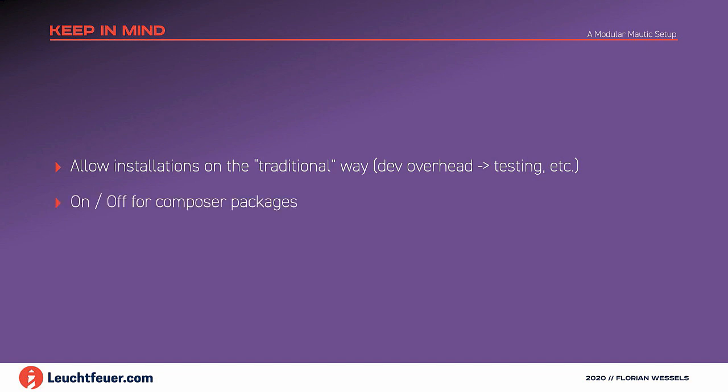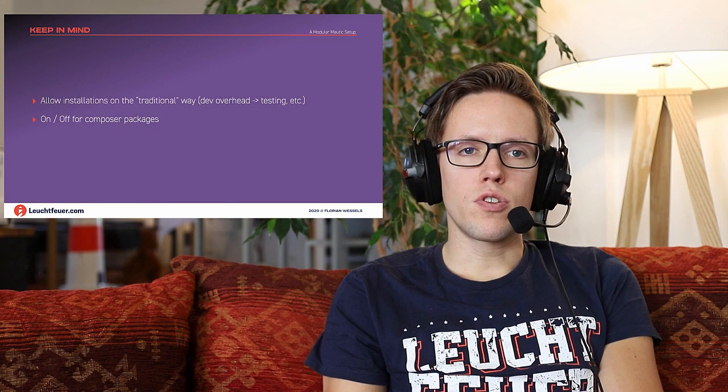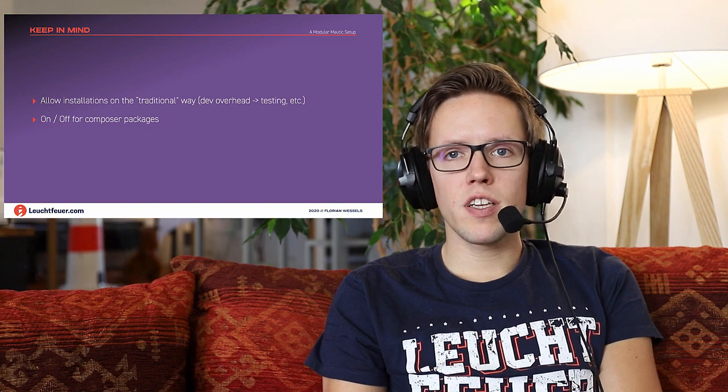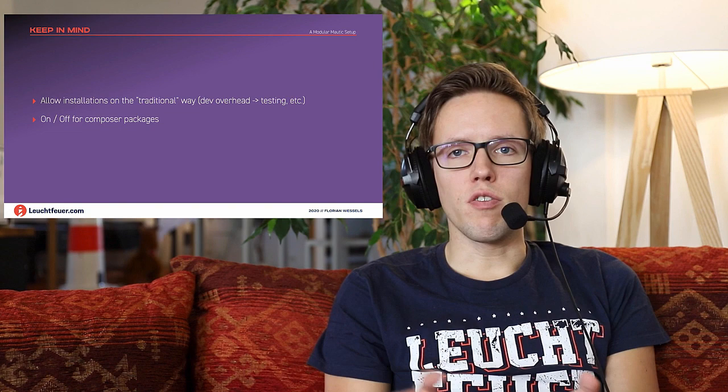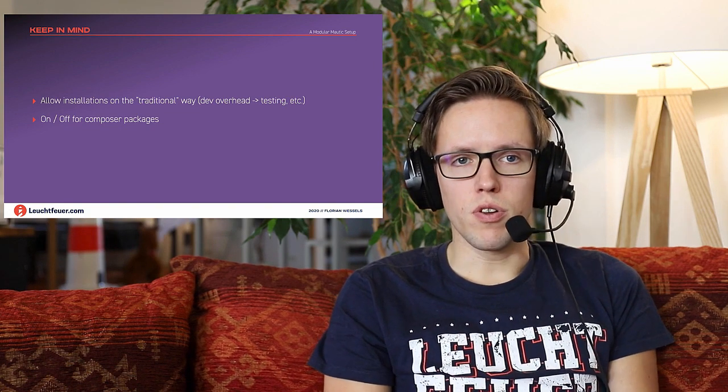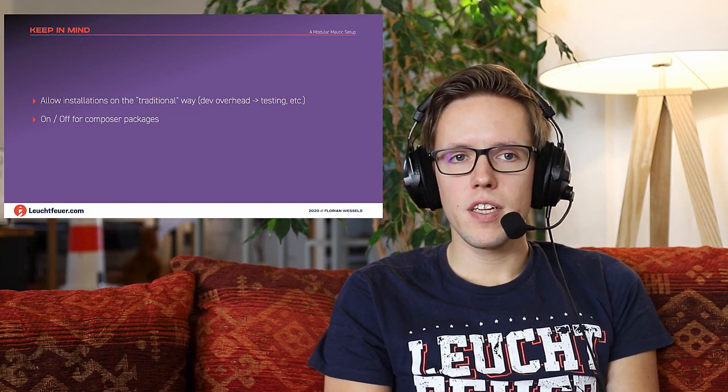Then I come to the next point: there is no way to use Composer for the core bundles and no Composer for the plugins. So there is an on-off. You use Composer or you use no Composer. Let's keep that in mind.